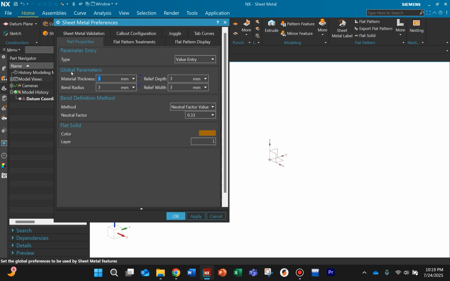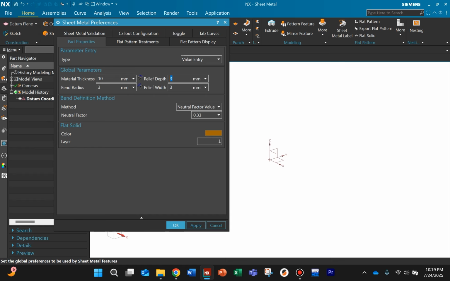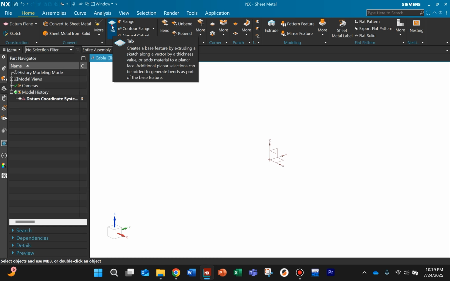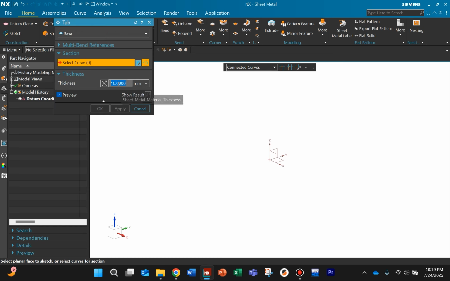And here we have the global parameters for material thickness, bend radius, and then our relief depth and width. We're going to change this to 10 millimeters for all of these values. So 10 millimeters for all four. We can say OK. Now when we go to tab, we'll see 10 millimeter thickness.